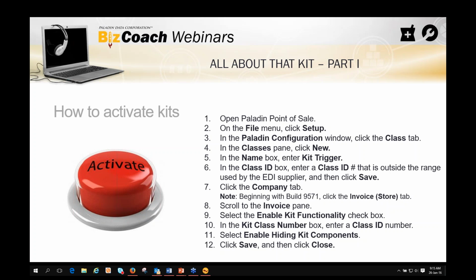Look on the left-hand side for Invoice, and then select Enable Kit Functionality. There is a checkbox there. Just activate it by clicking the checkbox. Next, it's going to ask you for that class ID that you created above this, right? So you're going to take that class ID and put it into the box right next to where it says Enable Kit Functionality. And then whether or not you want to enable hiding of kits, that's up to you. And then save that configuration screen and you're done. It's all set up. So now you're ready to use the kit feature.